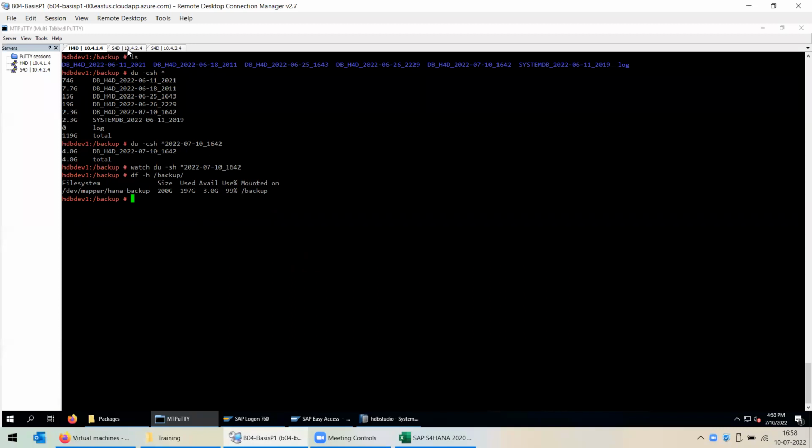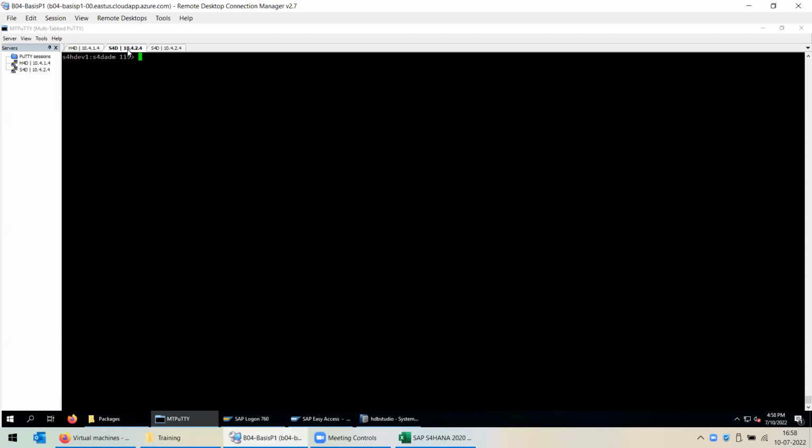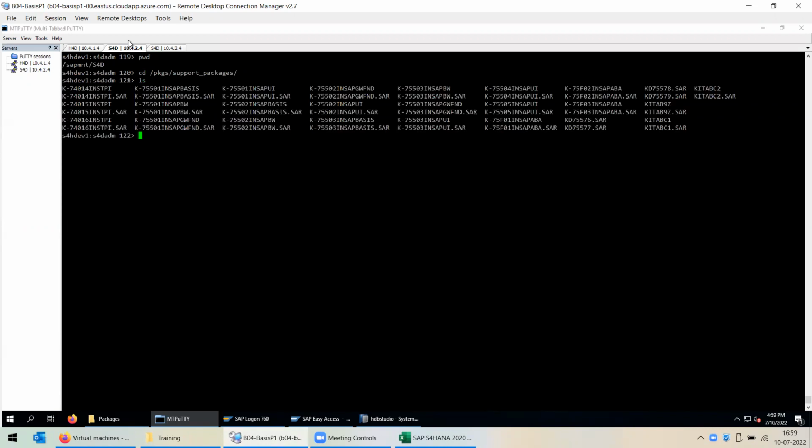Now if you go under pkgs, pwd, cd /pkgs/support packages, there is a directory called support packages. It was downloaded when you downloaded the application server, at the time of installing your application server. When you use the azcopy utility to download the software, everything came along with that. So this is the thing that you are going to upgrade. These are the packages that you will need to upgrade.